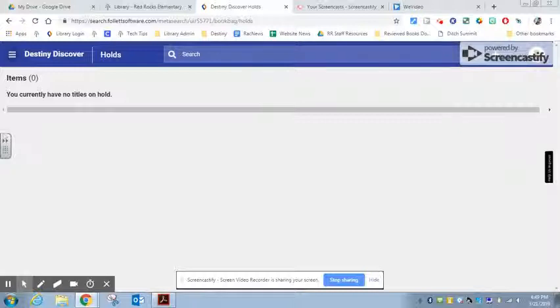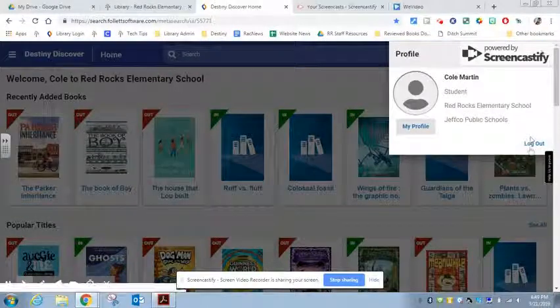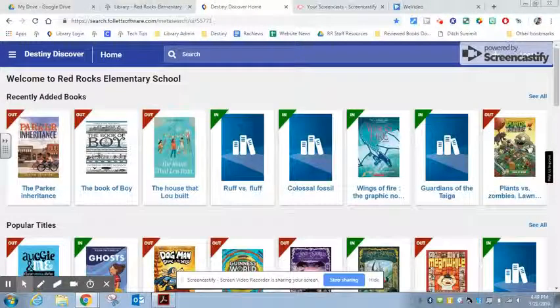There's nothing on hold. To get back to the catalog, you click on Destiny Discover. You're still logged into your account because your name is there, but you can also search for any other books that we have in our library. So especially if you're using the computers in the library, you want to make sure you log out when you're finished. So go up to the corner and click on the person icon and choose log out. And now you are logged out and you're back to the Red Rocks Elementary School page.